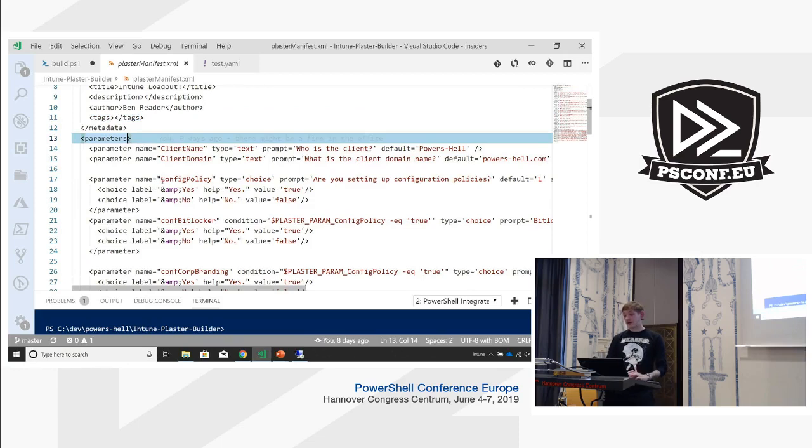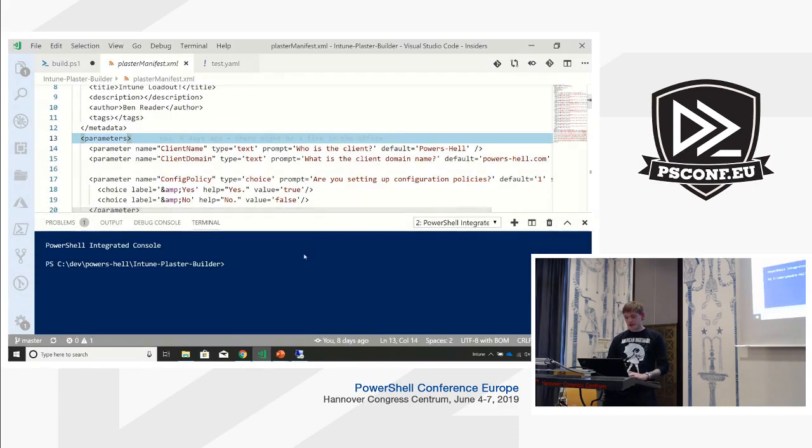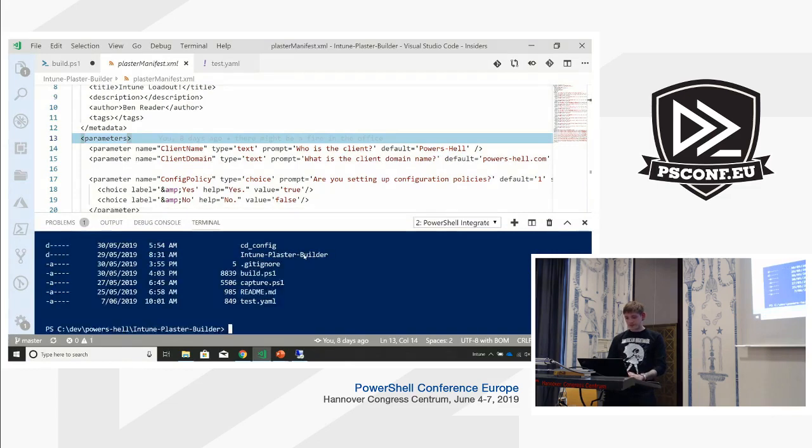So I can actually run this and show you what the Plaster experience is, right? Is this readable for everyone? Does it need to be a little bit bigger? Okay, thank you. So we run Invoke-Plaster.